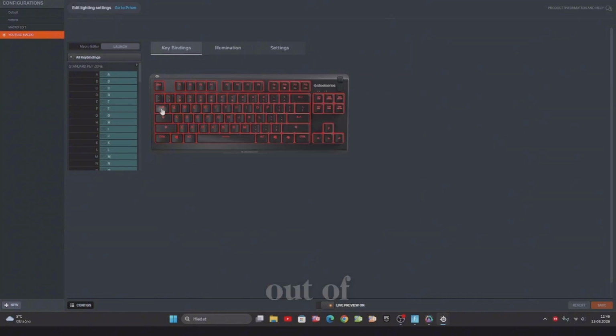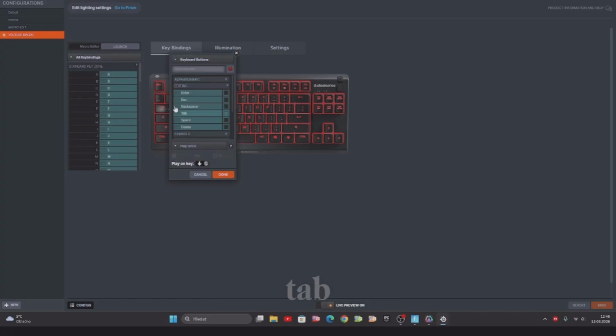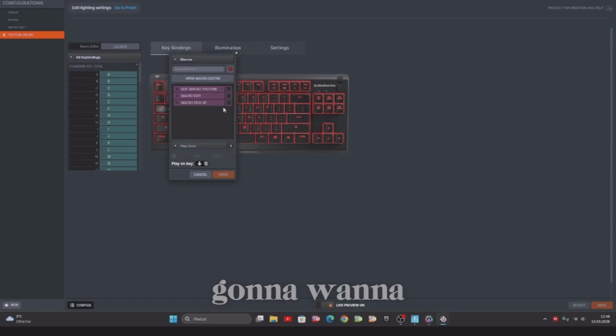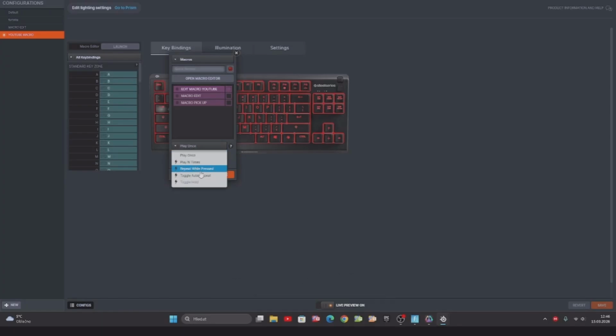You're going to want to close out of this little tab and come down to your keyboard layout. You're going to want to click Tab, go to this drop-down menu, and select Macros. Then you're going to want to choose the macro we just made. I named mine Fortnite Macro, so I'm going to click on this. Go to this drop-down menu. You have to do this or it will not work.